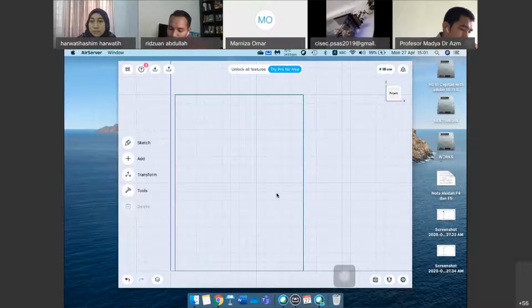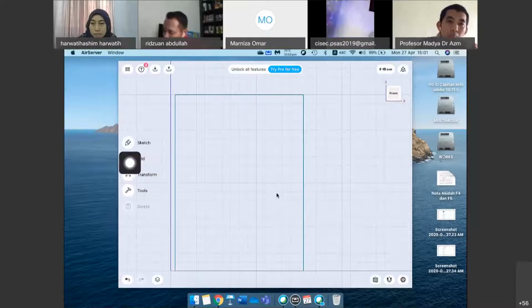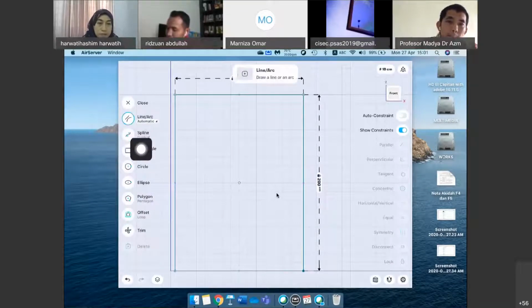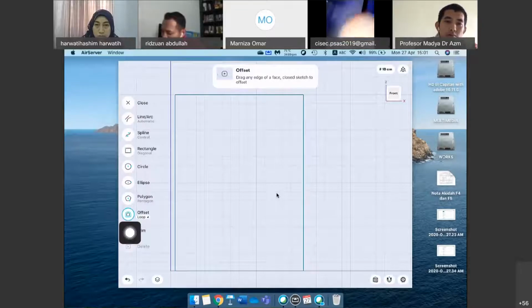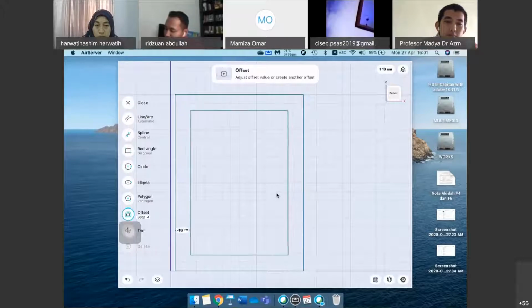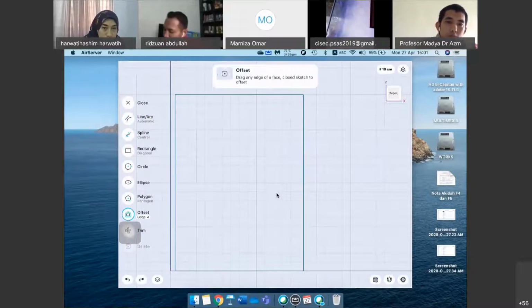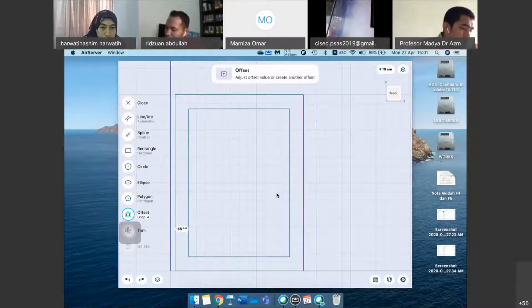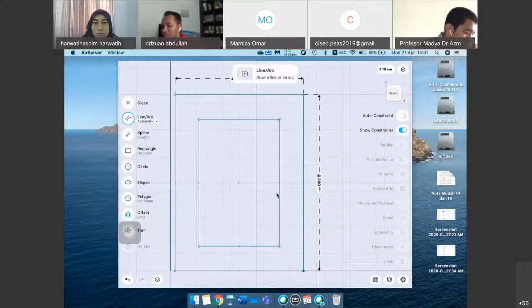Okay, now we want to create an offset surface. You can click on the sketch icon here, then the icons will appear. So this is offset. We want to create offset surface. You can click offset, and then click on the line, so you can put it inside like this. Again, I will repeat. Touch the offset icon, select the line and put it inside like this. So we have an offset.